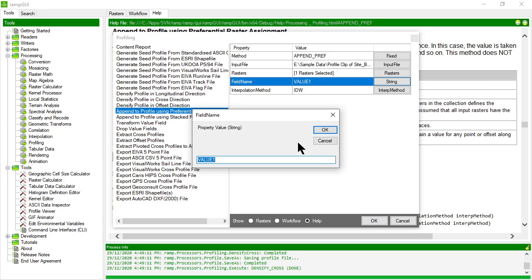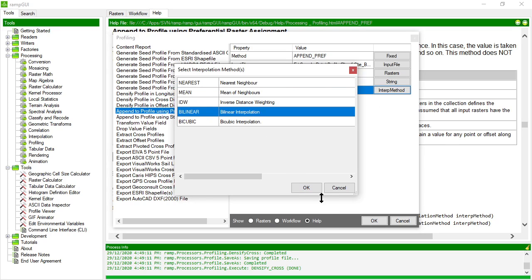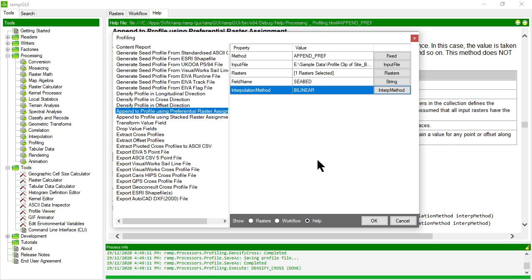I'm going to call this value field seabed, and I'm going to ask it to interpolate using bilinear. I find that smoother. Let's run this now and see what happens to the profile.